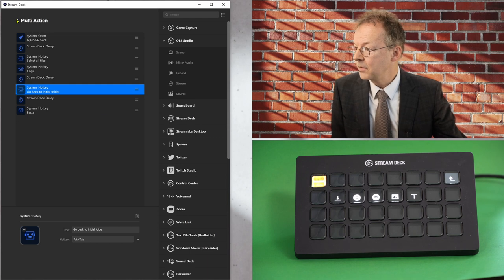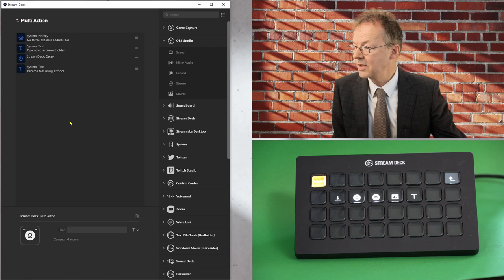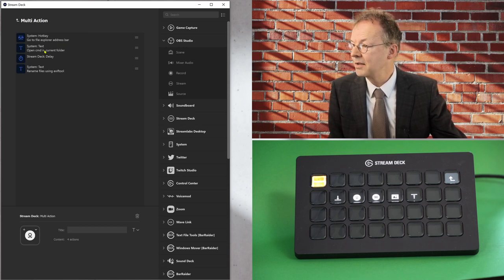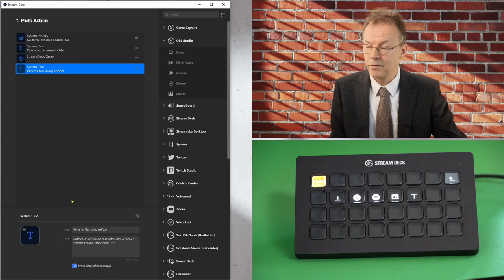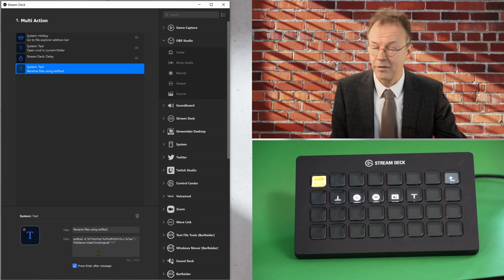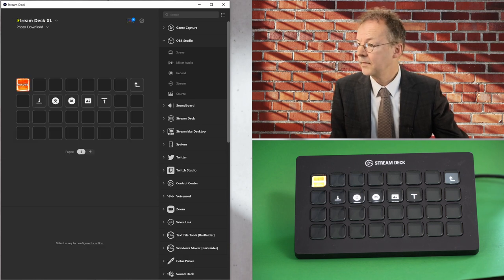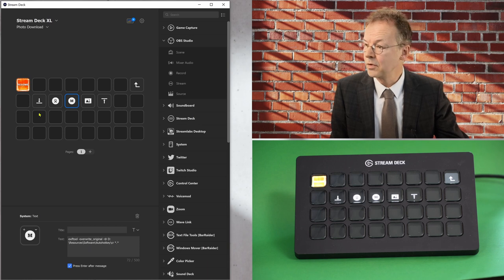And so the next step is rename the files. So again, multi-action. Go to File Explorer address bar and then open the command in the current folder and then rename the files using the exif tool, and so you can see here is the exif command that is necessary for renaming the files. Then apply metadata. Again, this is done directly with one line in the exif tool.